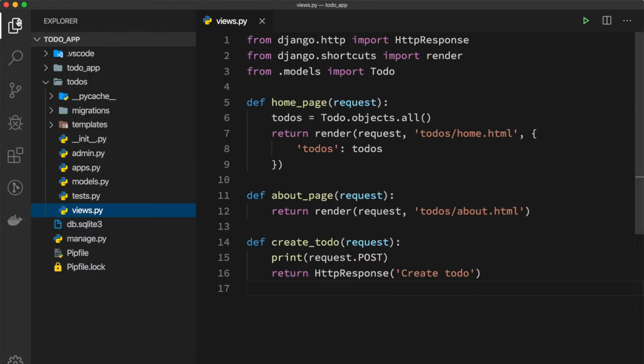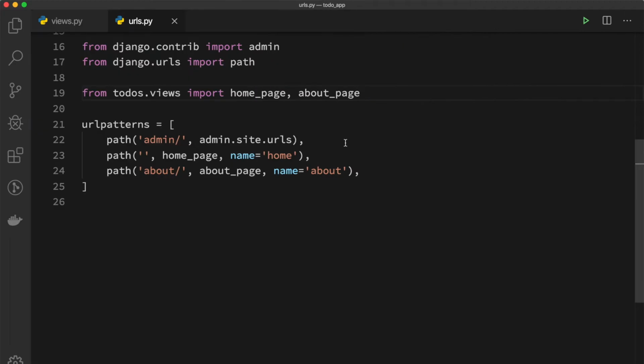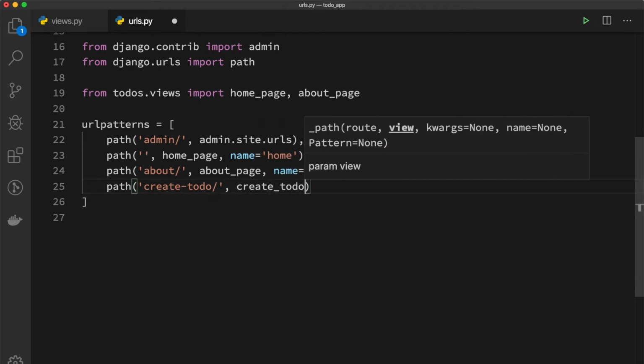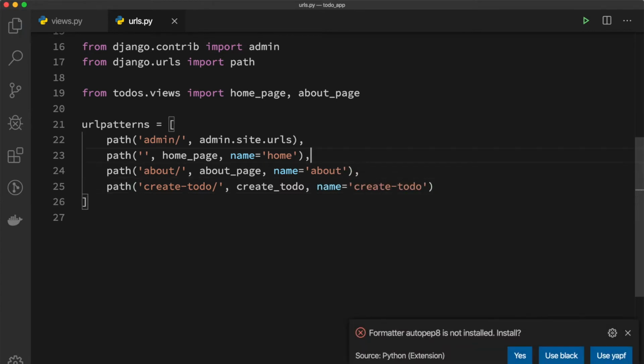Here we also need to register our view inside our urls.py. So here we can say path and "create-todo", and we pass the create_todo view, and the name is create_todo like this. And we also need to import it right here, create_todo.